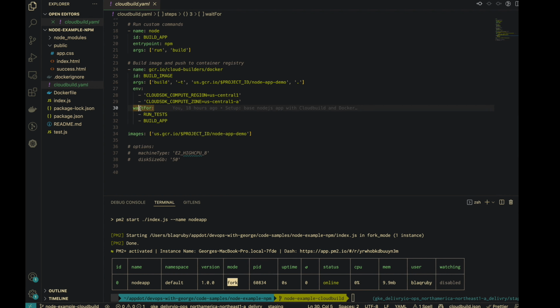After this, we have the wait for. So the wait for is used to specify an order in which you want your steps to run. If you do not specify the wait for ordering, then the steps are going to run synchronously from top to bottom. So here you can see I've specified the wait for.